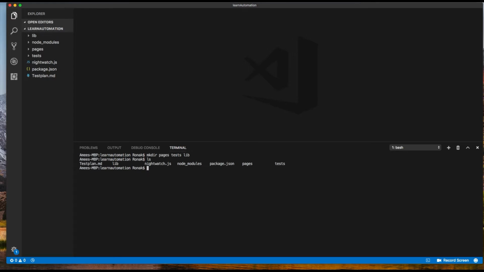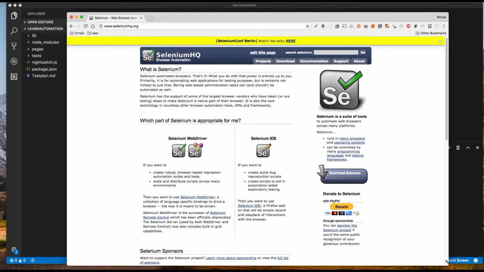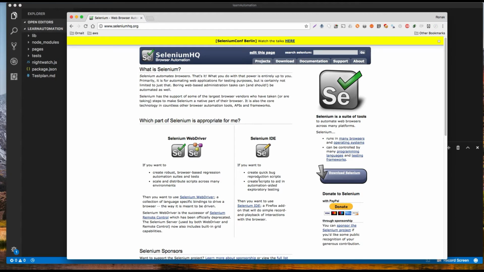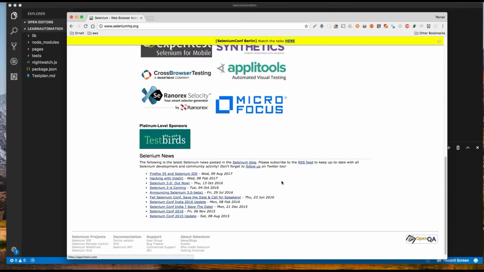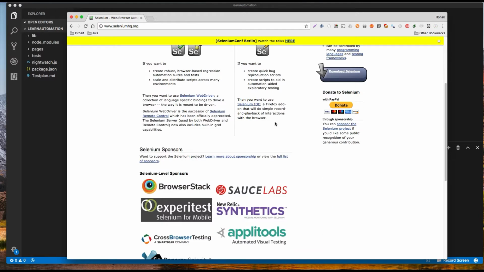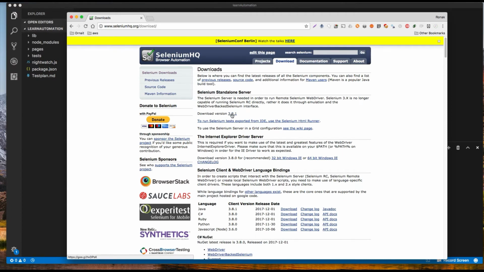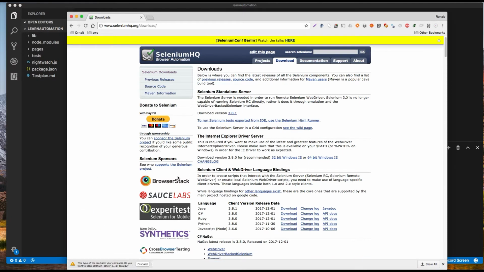Now, speaking of these drivers, let's go and download some of the drivers that we need. Let's go to the Selenium HQ website. This is the original Selenium WebDriver main site, and this is where you can find a lot of information, a lot of answers to questions that you have. For our purposes, what we need is a Selenium standalone jar. We're going to click on download and download the latest version of the standalone server. This comes in a jar file. So that's one thing we need.